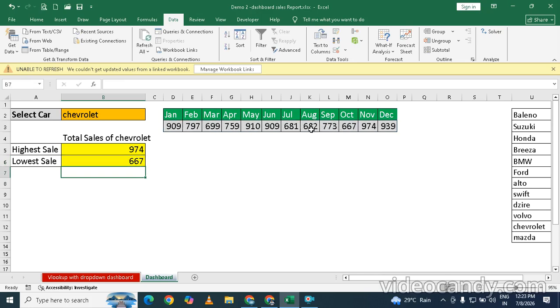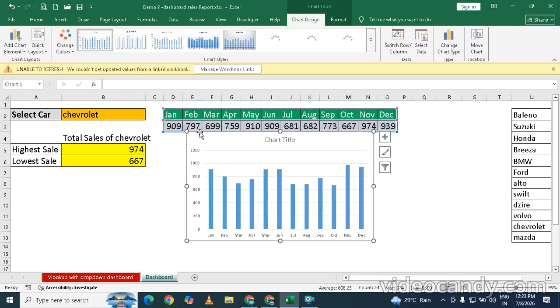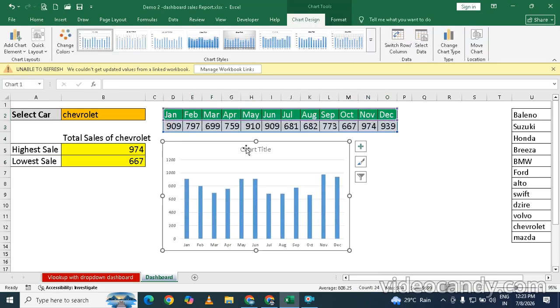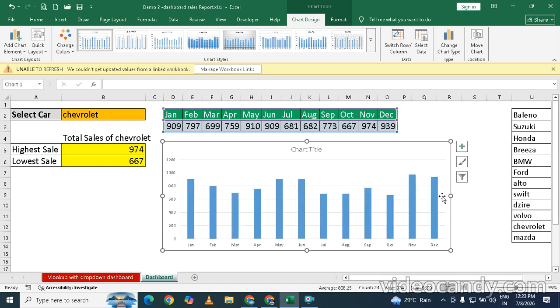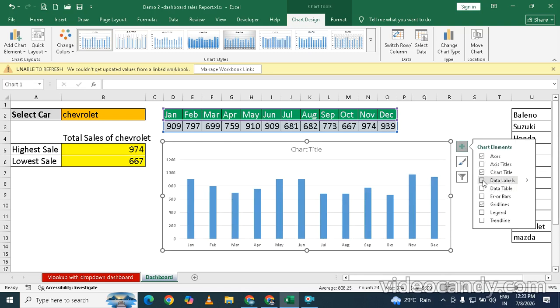After that, I would like to have a graph also. So you select this part, January, this entire thing, that is from D2 till O3, and press this shortcut, Alt F1. So when you press this button called Alt F1, you get a graph here. See, just making it a little bigger. After that, you can click on this plus sign, chart elements, data labels. So it will show you the values also.